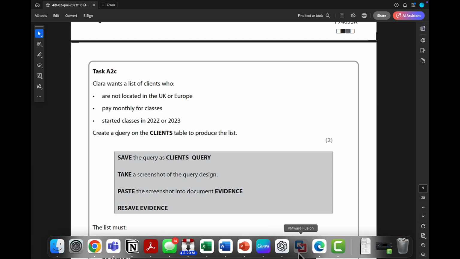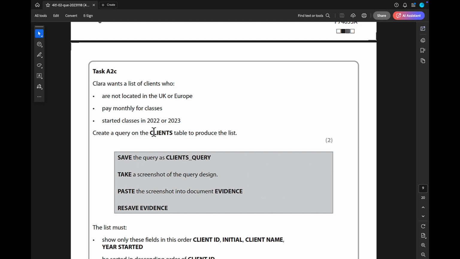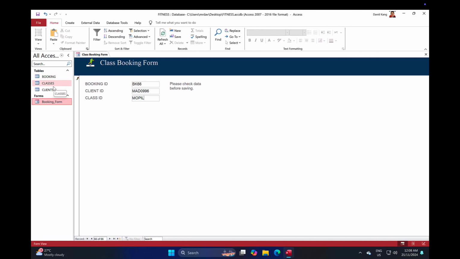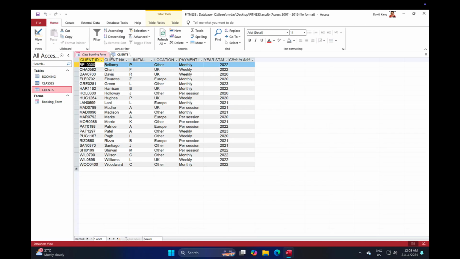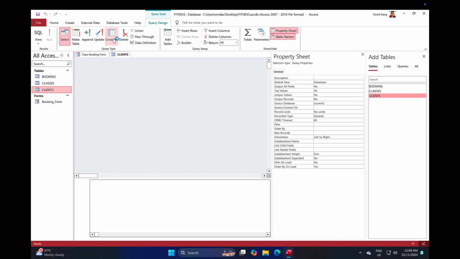So to do the query, we're going to head back to our Microsoft Access. And to do the query, we can simply go into create, but before we go there, we need to make sure we select the clients table. So double click the clients table to open it if you have closed everything. So make sure your clients table is open. And what you can do is go on to create, and instead of create wizard, we can select query design.